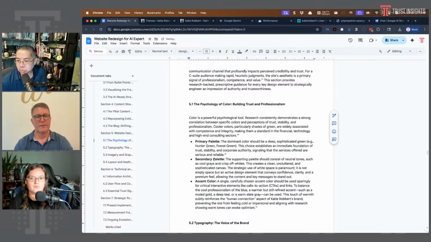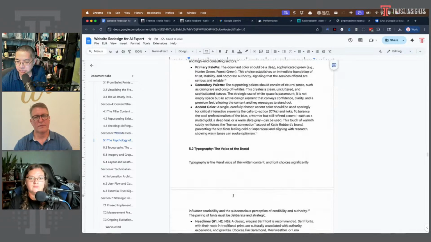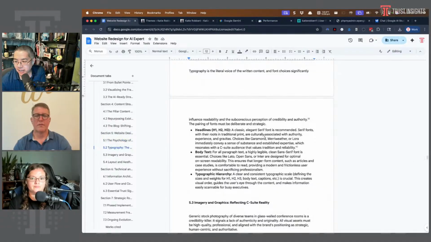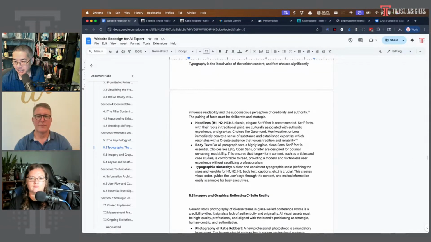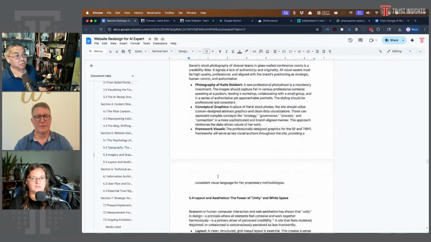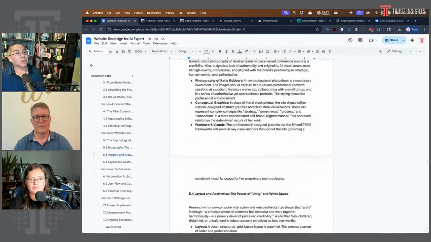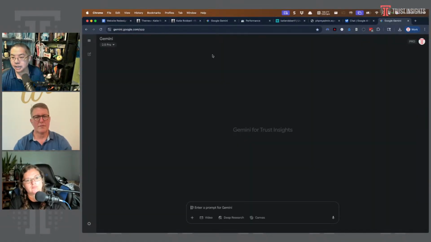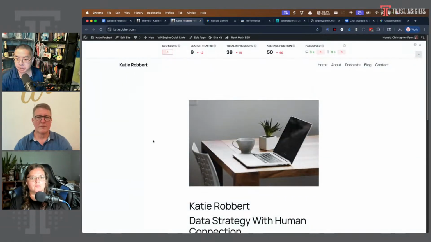Okay. So we've got the green there. We've swapped that in. We have typography, a classic serif font, body text, a highly legible sans serif font like Lato or Open Sans, a typographic hierarchy. So this is a really good general layout. So our next step should be an audit. Right? Yep. So the easiest way to do an audit is, let's fire up an instance of good old-fashioned regular Google Gemini. Let's go to Katie's website.